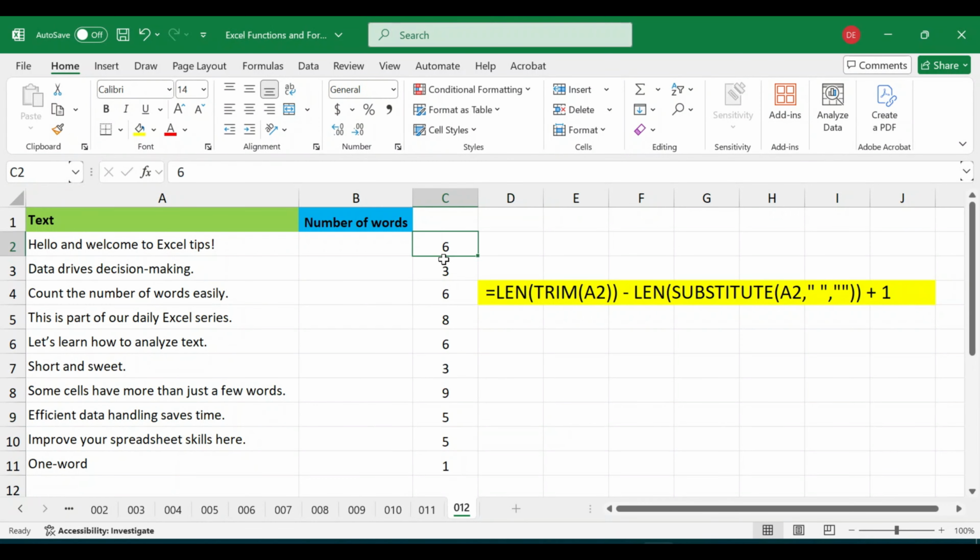Want to know how many words are in a single cell in Excel? Let me show you a simple formula that does just that. Here's a column with different sentences. We will be using 3 different functions to do the job.